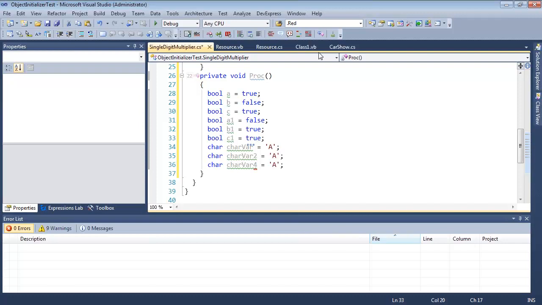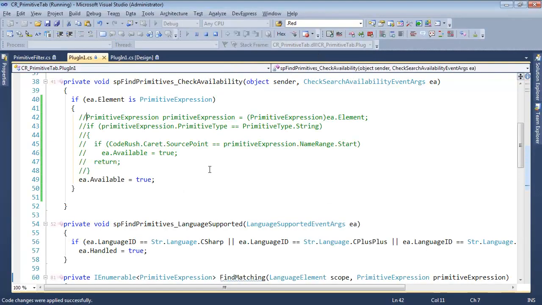Why doesn't it slow it all down? Because in this specific case, the check availability test only happens when I hit the tab key. So when I hit the tab key, what happens? We go in and we check to see, is it available? The second bit of code that we have, and this is really fast, is the element that we're on, the active element, a primitive expression?